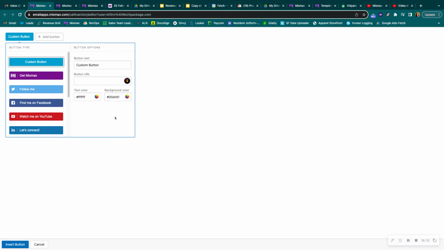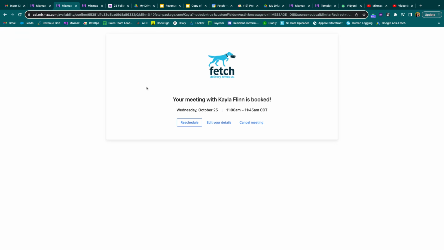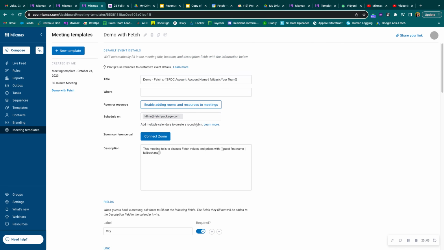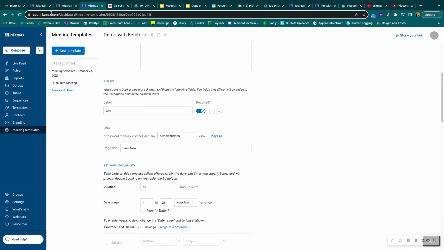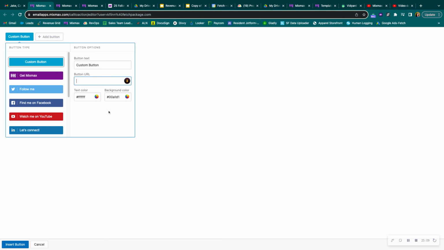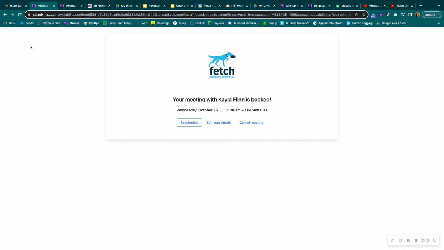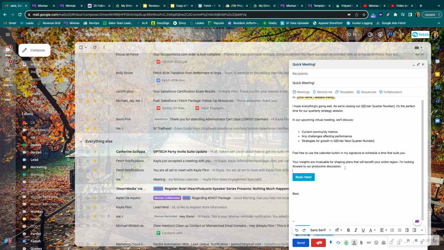So you can do multiple things here, as you can see. But I'm wanting to add my link. And let me pull that link real quick. I'm going to copy that link, go back here, paste. And then I'm going to choose book here and insert that button to my template. I'll head back here and there you go. It should automatically come in this Fetch blue, but if it doesn't, you can add in that hue color code on there.